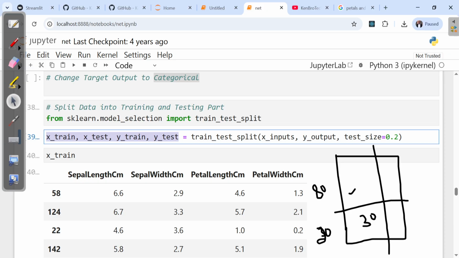Okay, so my X training should come before my testing. That's basically what I remember about this. So X train, Y train, X test, Y test. I think this is what I'm missing. So this is what it should be.